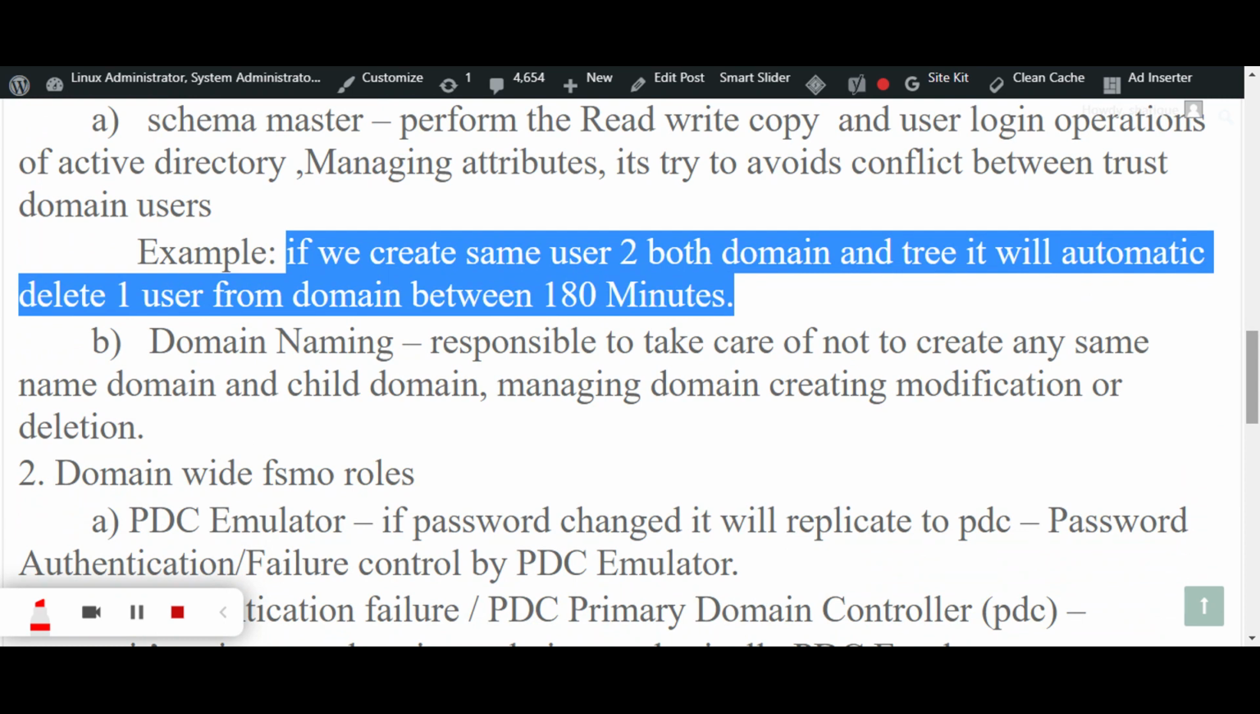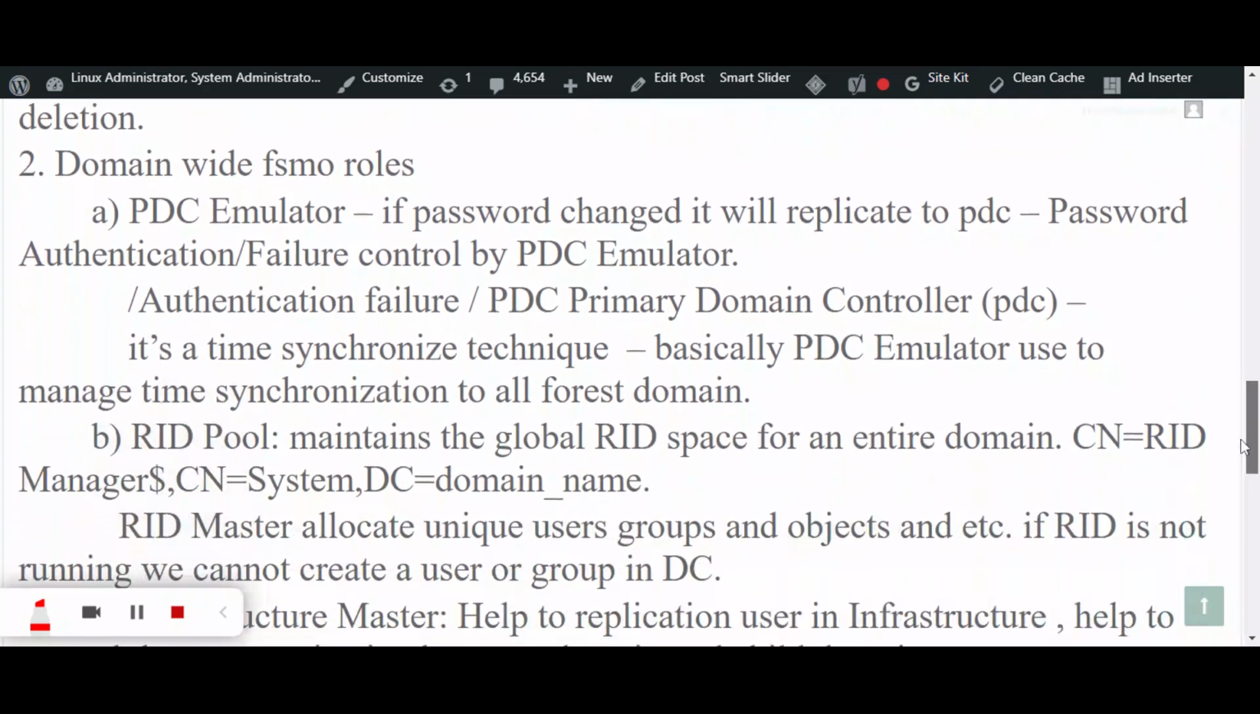Now I come to domain wide. In domain wide there are three kinds of FSMO roles. First is PDC emulator, the primary domain controller. If a password changes, it will replicate to the PDC. Password authentication failure is controlled by the PDC emulator. The primary domain controller also synchronizes the time. Basically the PDC emulator is used to manage time synchronization for all forest domains.